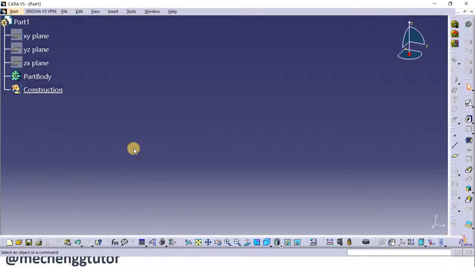Friends, in the previous tutorial we have seen the pad and the pocket operation, and we have also discussed why the pocket operation is not preferred over the pad operation. Similarly, in this tutorial we shall see the shaft command and the groove command, and also discuss why the groove command is not used in industrial operations. You can refer to the video which will appear on the top right corner as the YouTube iCard for the tutorial on pad and pocket operation, which we have already discussed.